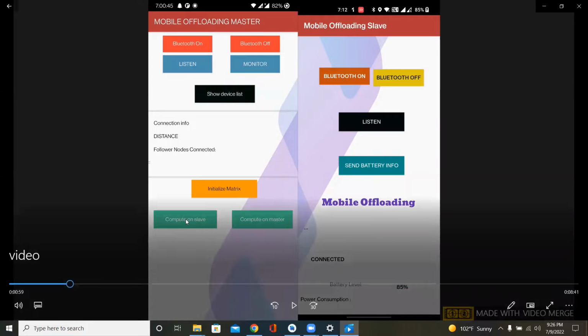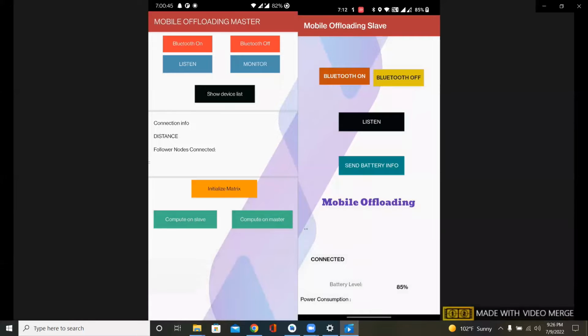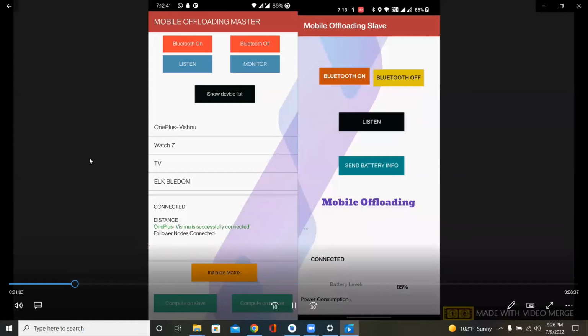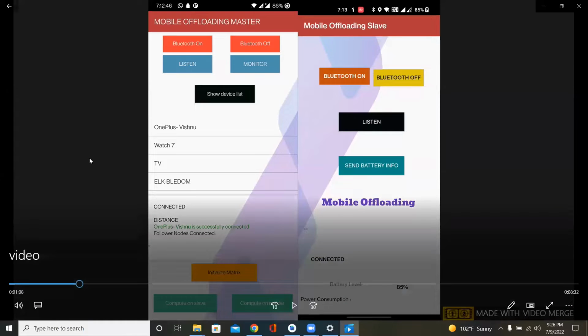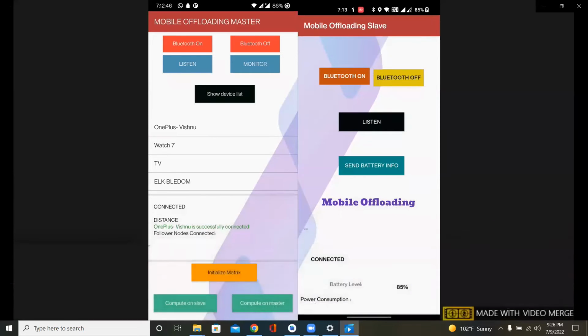What you can see is the mobile offloading master on the left-hand side and the mobile offloading slave on the right-hand side. Now, when we turn on the Bluetooth connection on the master and click on show device list, we can see the available list of mobile phones that are open for connection. Now we have to select the appropriate slave device which is visible, and here a suitable slave device to set up the connection is the OnePlus Vishnu.